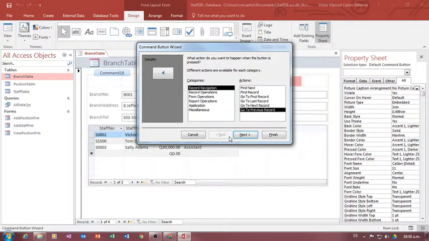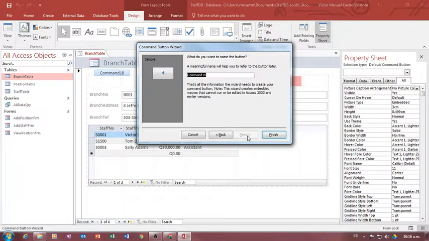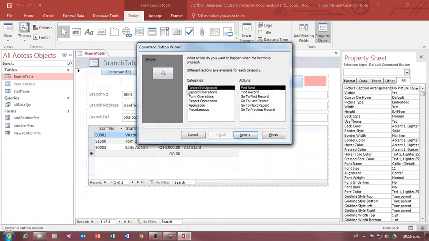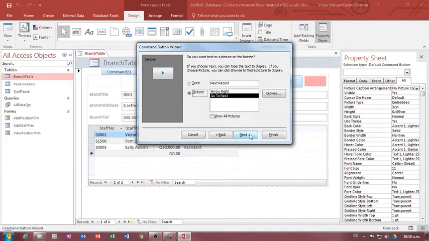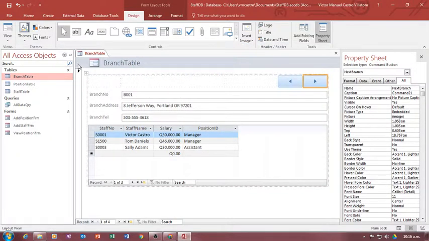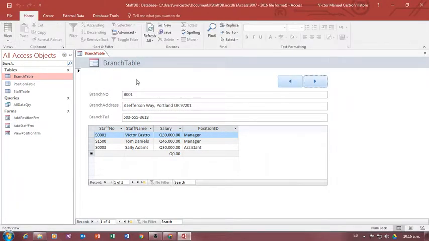This one would be go to previous, keep the defaults, rename it previous branch, finish. There we go. And I'm going to add the next button. Record navigation, go to next record, go to next branch, and finish. And that should do it. So test them out, move to design view, to form view, and just test. There we go. It's working fine.